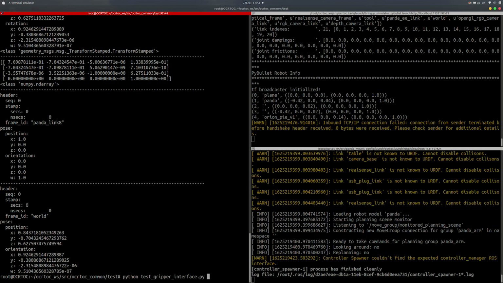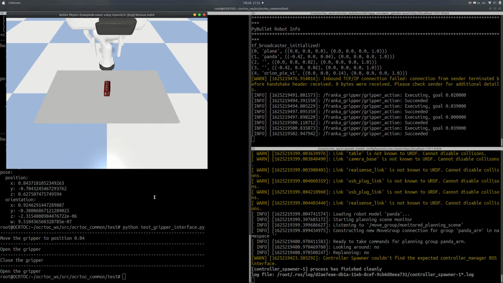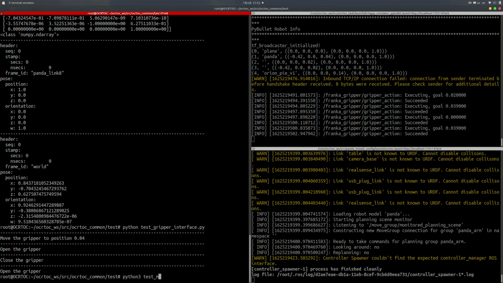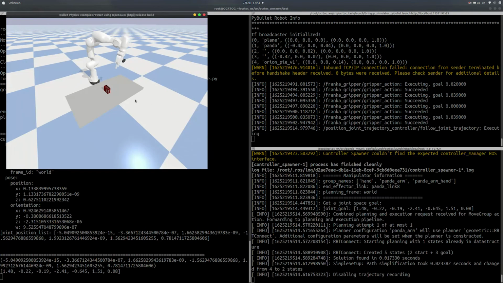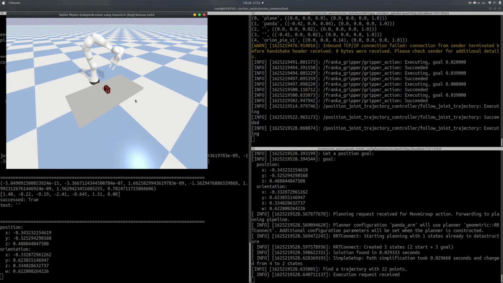Third, we provide a gripper interface. You can set the opening width of the gripper through this interface. Finally, by using the manipulate interface, you can move the robot given either a joint space target or a Cartesian space target.